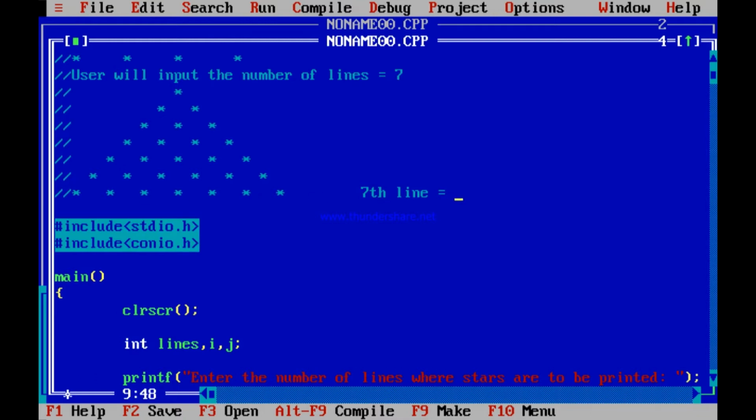In the 7th line, what amount of gap you have given? 0 gap. 7th line, no gap at all. Check out this 7th line, no gap at all. But in the 6th line, what amount of gap have you given? 1, 2, here you are not printing here. 1 gap, 2 gap. So in the 6th line, you are basically giving 2 gaps. Am I correct about it?